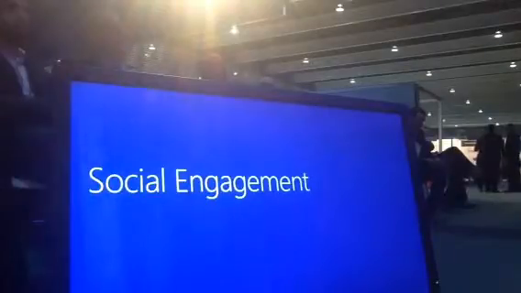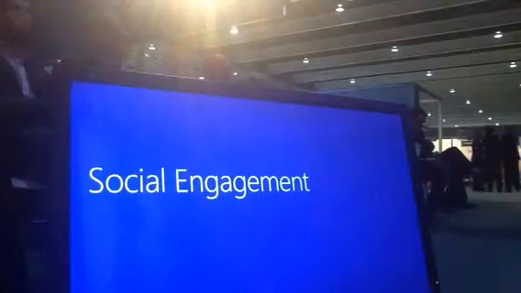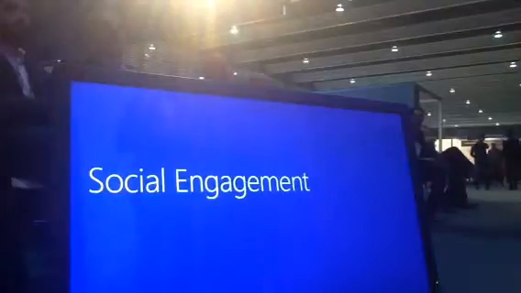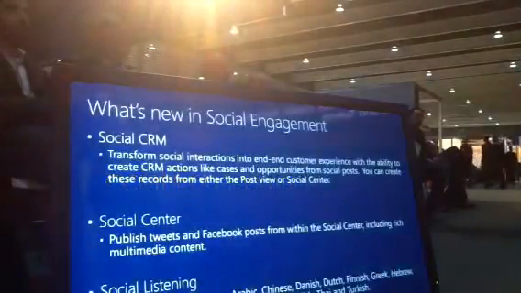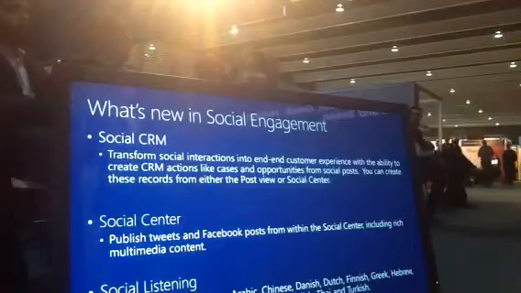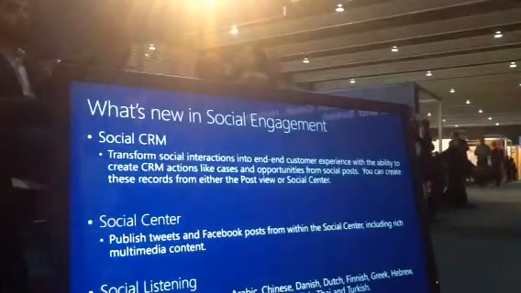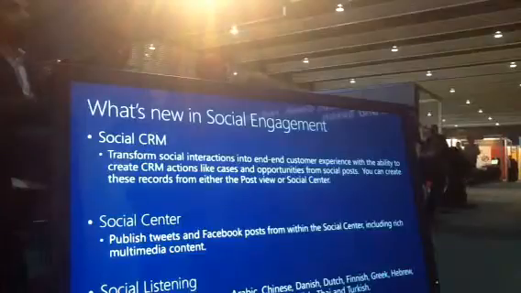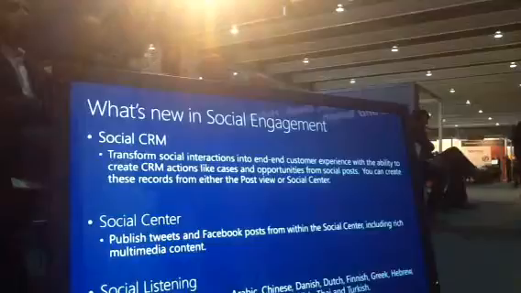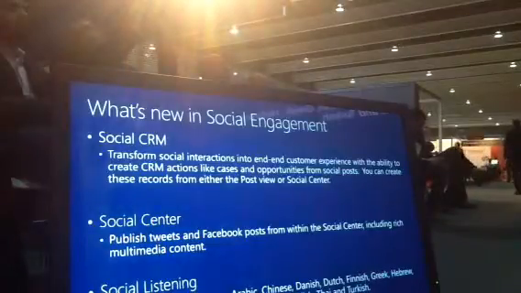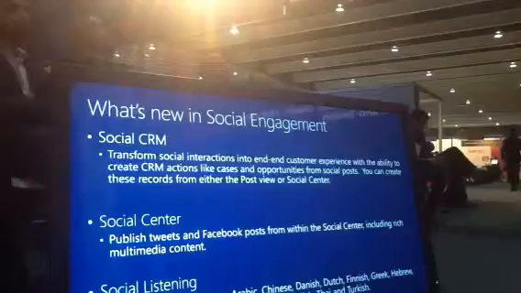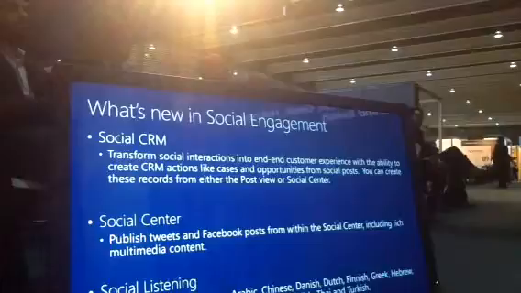And last but not least, social engagement. I don't know if you saw the screen up front where we were simulcasting the keynote. It was a big Twitter feed on the side. We're really excited about our social engagement capabilities that we're releasing. We now have what we call a social center. From here, you're going to be able to reply to tweets, go back to Facebook posts as an example. You don't have to go out. You can do it from within the application. We're going to have social CRM.